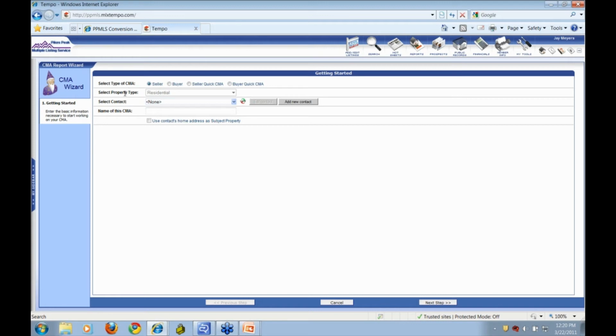The next box says select the property type. Well, residential is already selected for me and highlighted, and I can't change it because I've already done my property search based on a residential search. So there's nothing I need to do here. I can't click it. I can't change it.